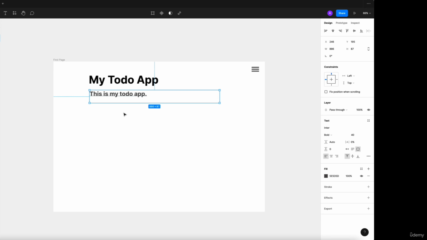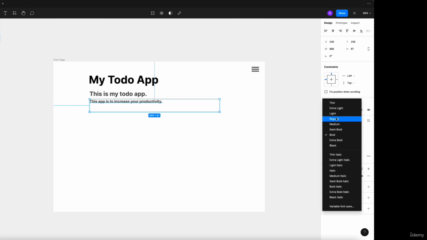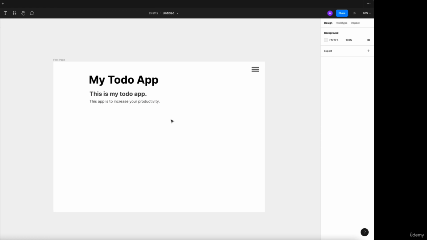One more piece of text, you can always select that and duplicate it with Ctrl D or Command D, place it down here. This app is to increase your productivity, so that would be perhaps 25, regular, and that's it.